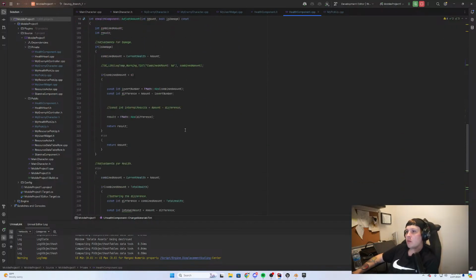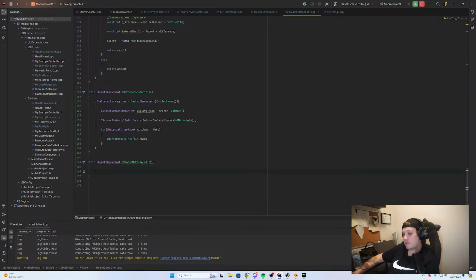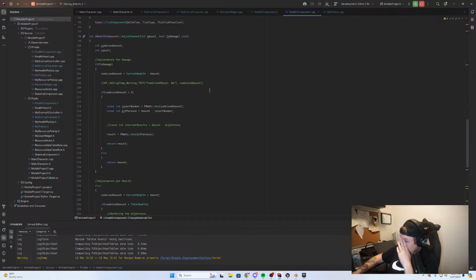Well, let's try to work on what I can get done. Change materials, color, and opacity. When you figure it out, which feels like that's gonna be a rough one to figure out.